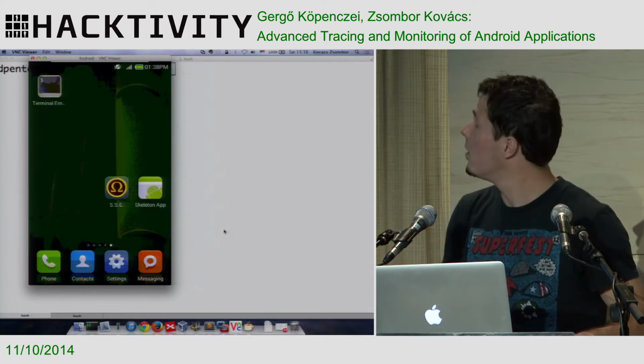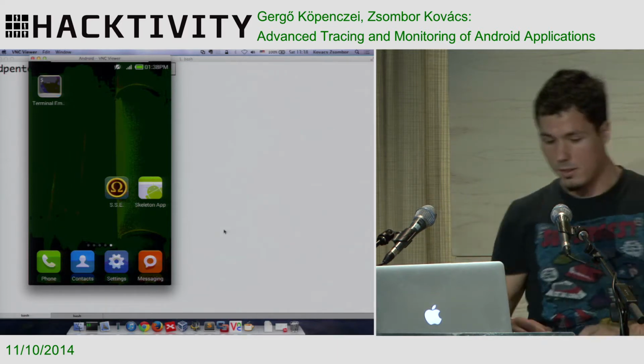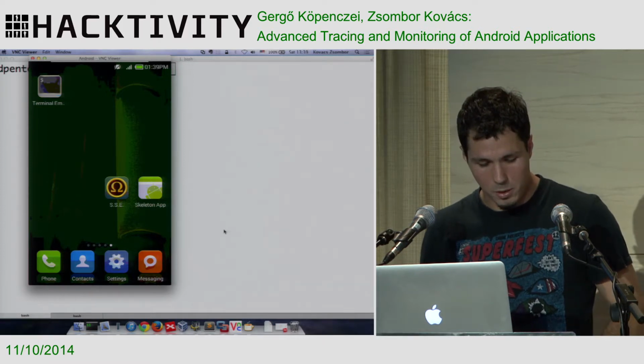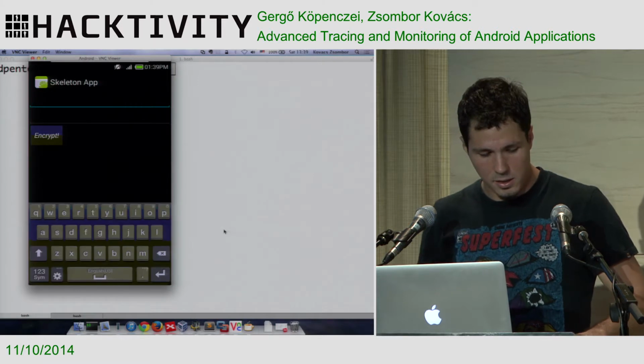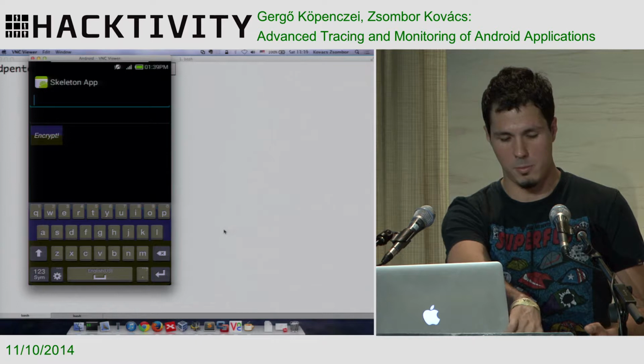Can you guys see what's on the phone? So we have a very nice application, which is a very simple one. I fire it up. It literally took like 30 lines of Java code to implement.